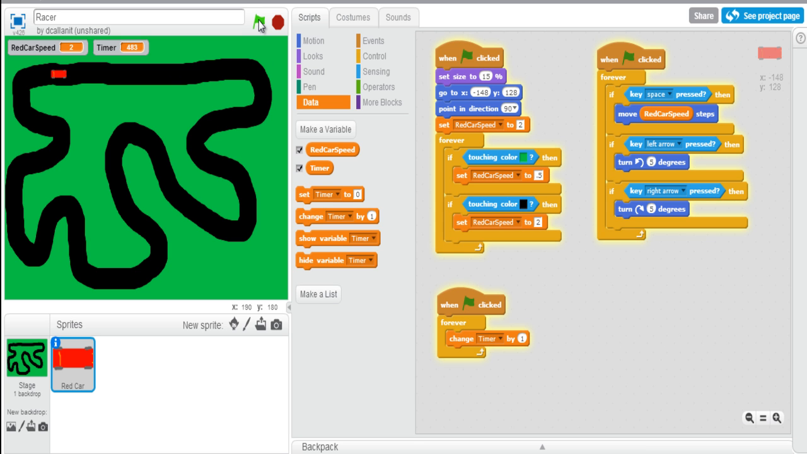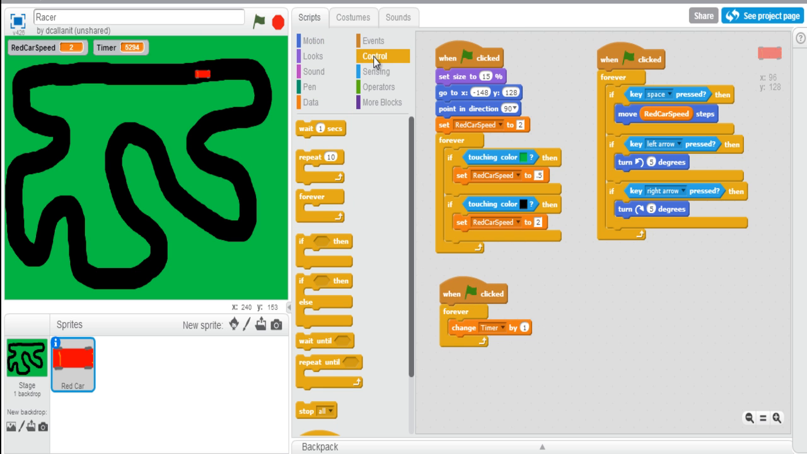Whenever we press the green flag now, you'll see the timer counts up. But as you can see, it's counting up much too quick. So how can we actually make it count up in seconds? Now within Scratch, and we've used it before, we have got something called a wait, which is the wait 1 second. So if we pop that in here, green flag that, you'll see it's now counting up in 1 second.